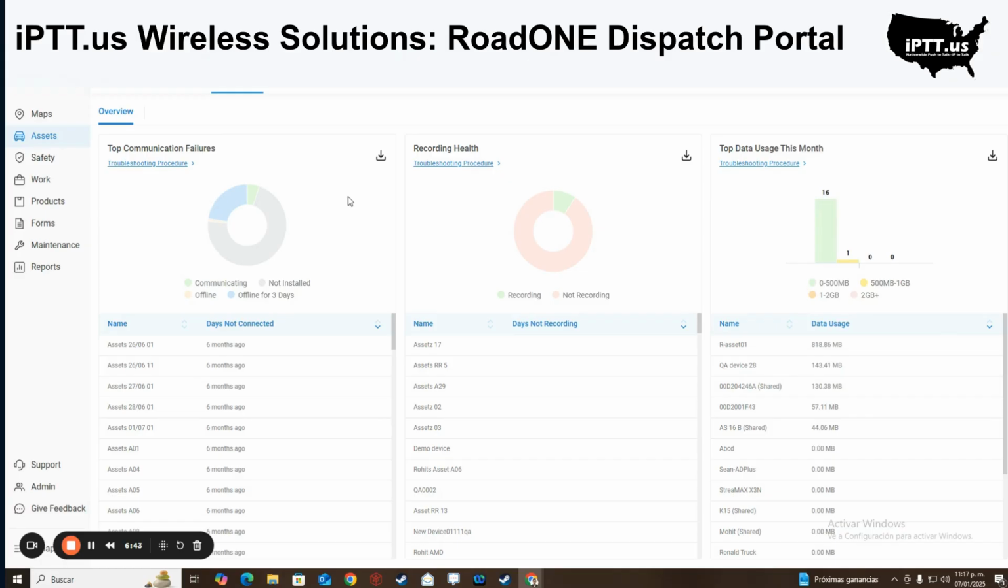Data usage is the data consumption that your device is doing per the period of time. Right here, you'll see that it is selected for the month, of course. So you can see how much it's consuming of data for that device.